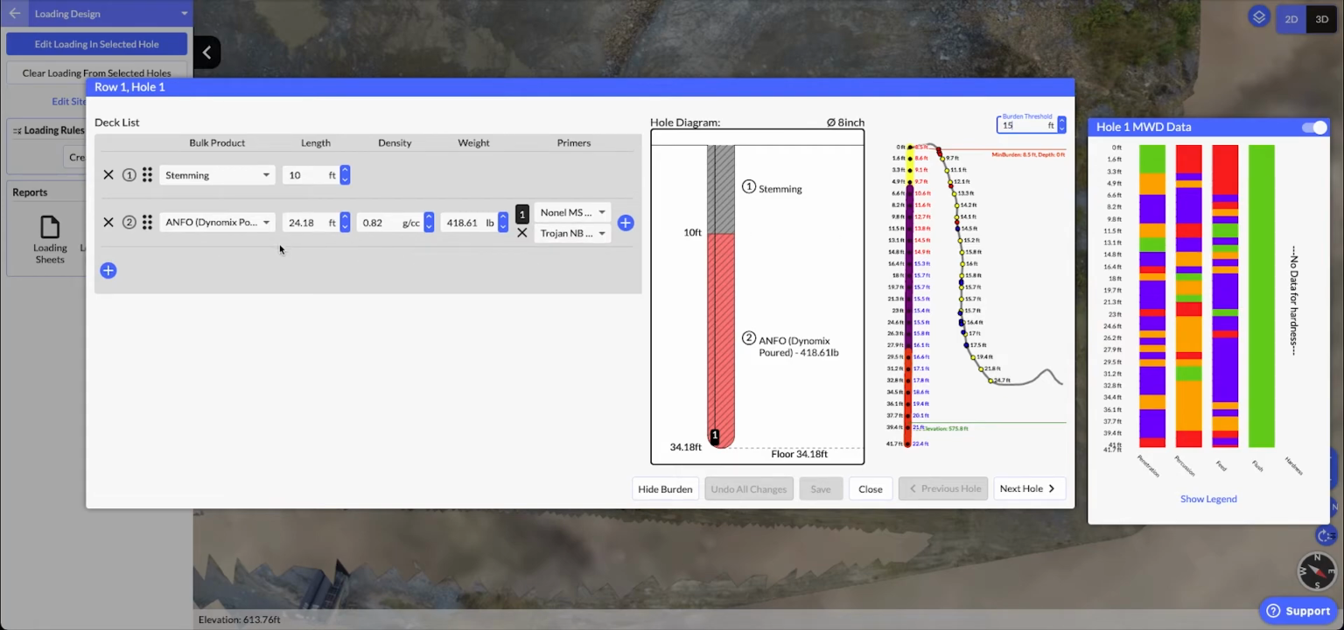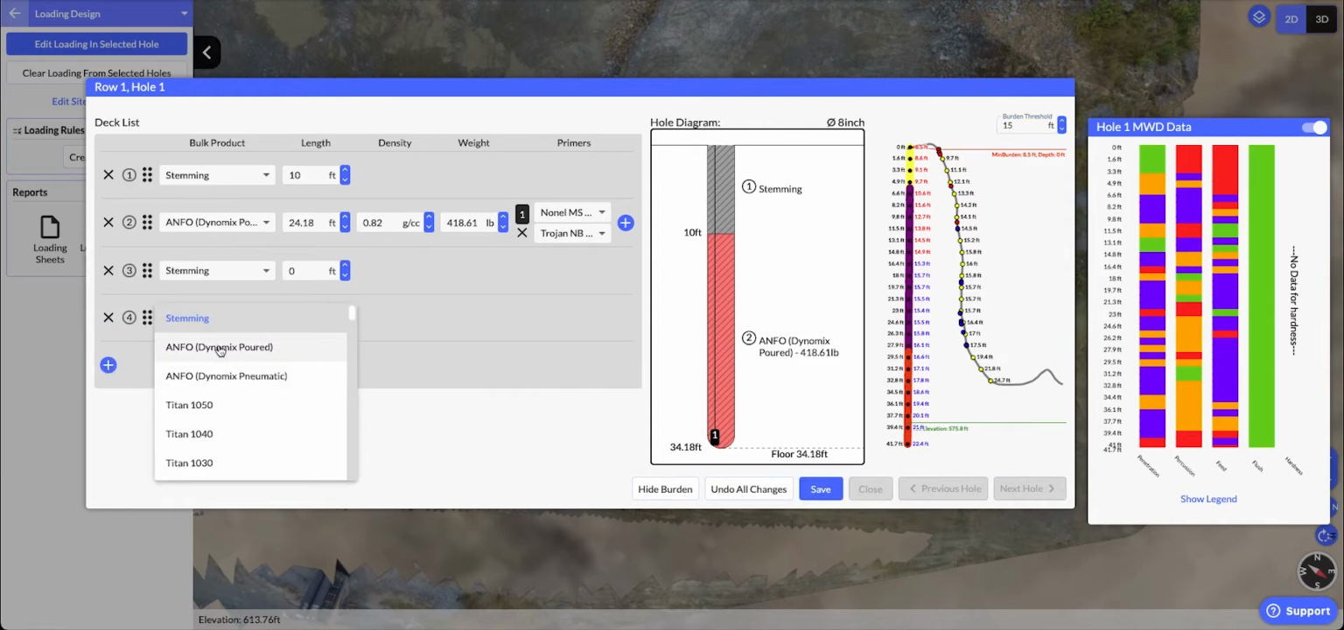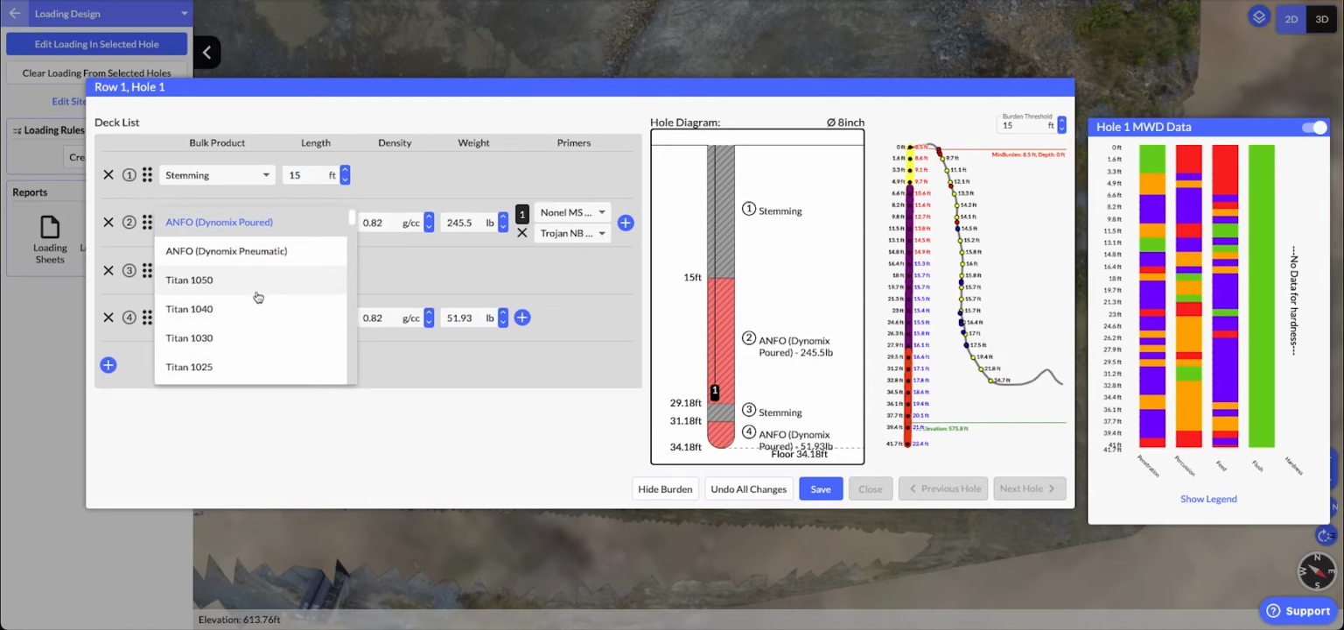Next, we can adjust the loading by adding decks, by increasing the stem height, or by switching the explosive products.